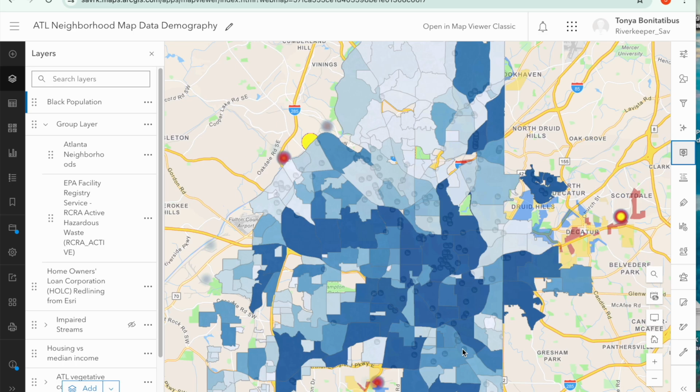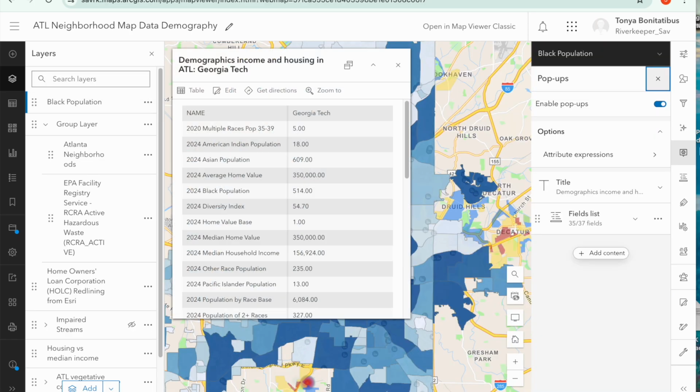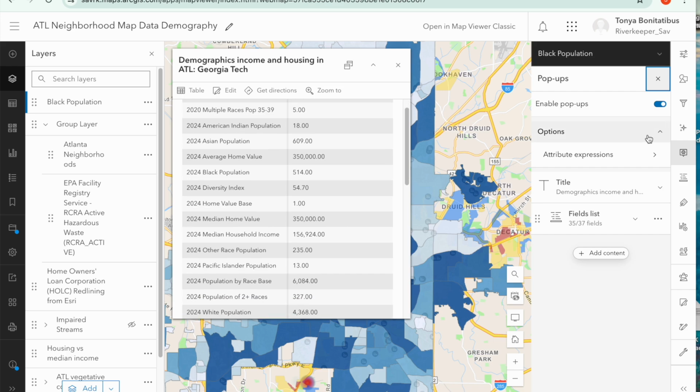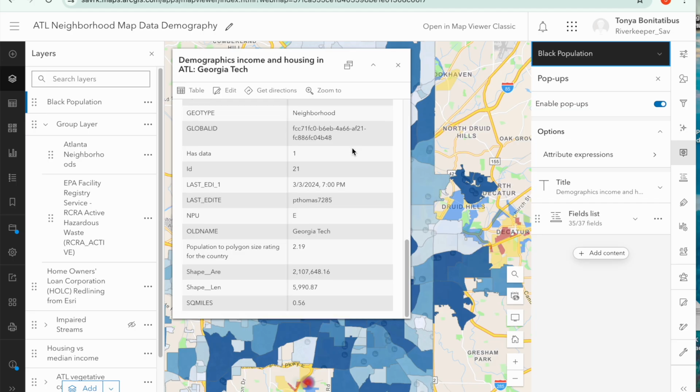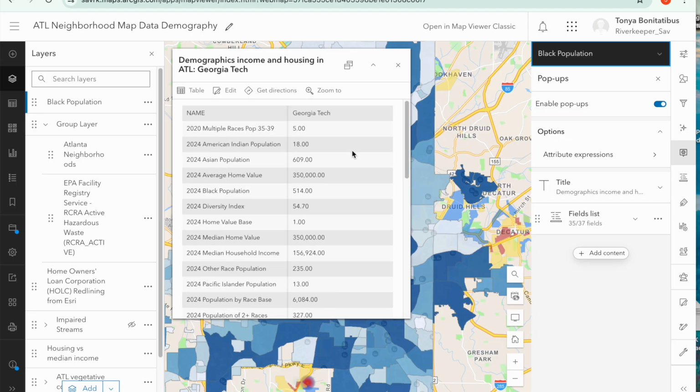All right, now that we've got our layers all layered together, let's formulate our pop-ups a little bit so that we can understand them when we play with them. All right, so this is our first pop-up. We'll just work our way down the layers. This is the demographic and income housing, on the Black population layer. We have all these different choices here. That's a little bit more than I think I want to give people.